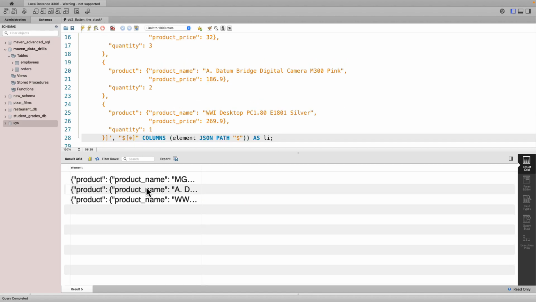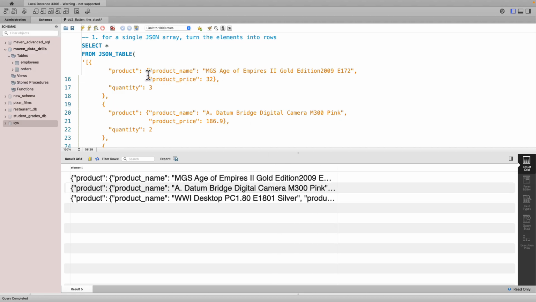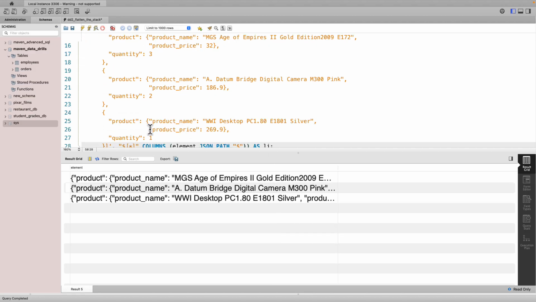Now, if I run that, you can see what we've done is we've turned this single string here into 3 rows. And these 3 rows represent these 3 dictionaries. So now that we have these 3 rows, let's extract the different key value pairs. We're going to extract the product name, price, and quantity.